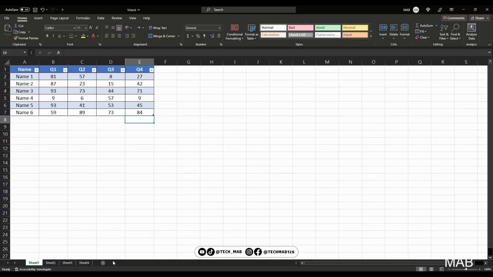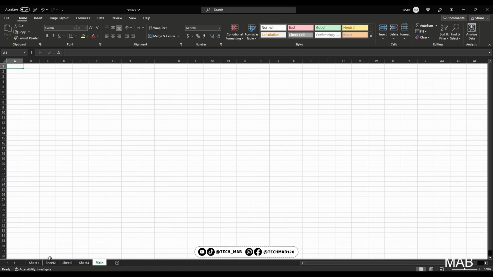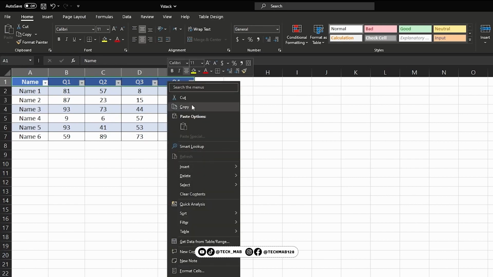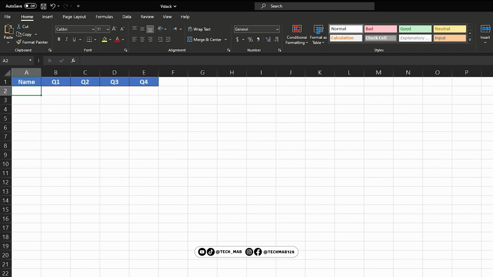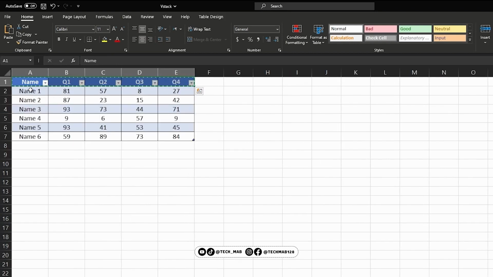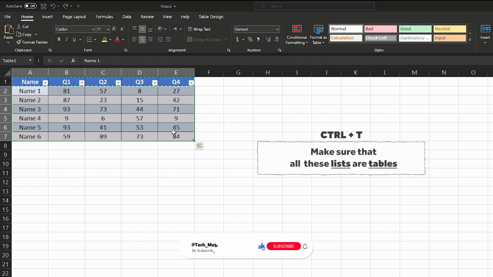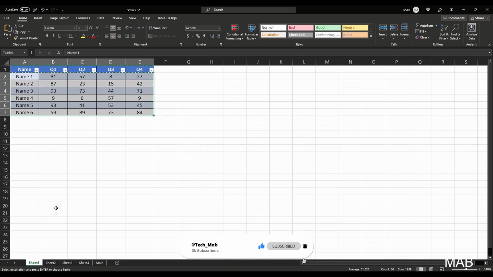To accomplish this, first we create a new sheet that will be our main table. So let's just call it main. Then we go to one of these tables and we copy column titles and paste it in the main page. Then the best way I would do it is by making sure that all of these smaller lists are actually tables. So I press Ctrl T inside all of them and make sure to name them as table 1.